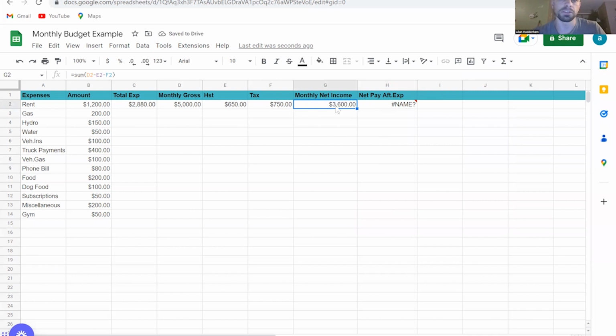This is what you're going to pay yourself after you take care of all your bills and all these expenses. So sum of G2, subtract your total expenses, which is C2. Boom. So now as you see, your expenses are 2,800 a month. You bring in 3,600 a month after your taxes, and you have $720 left per month.